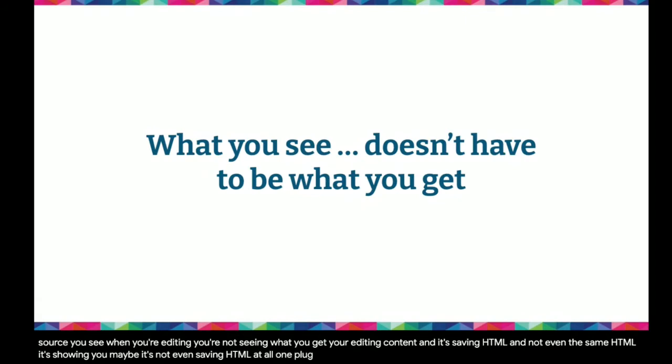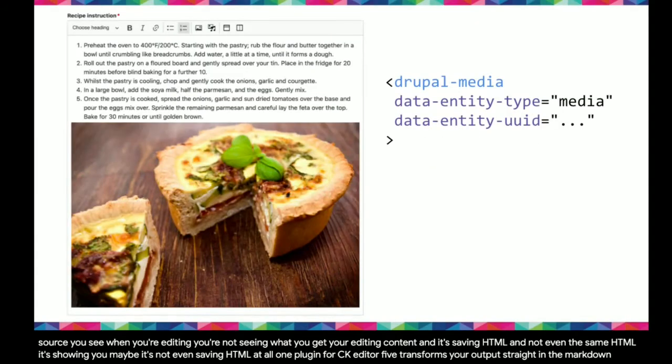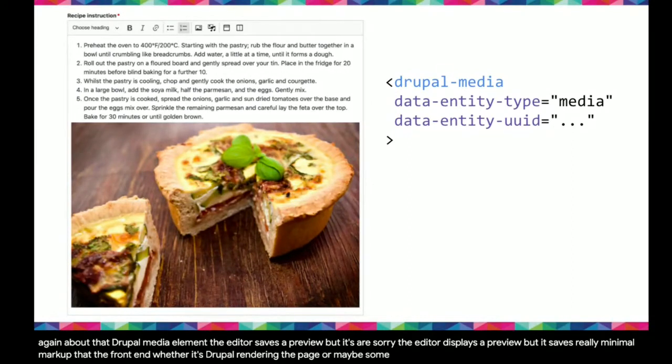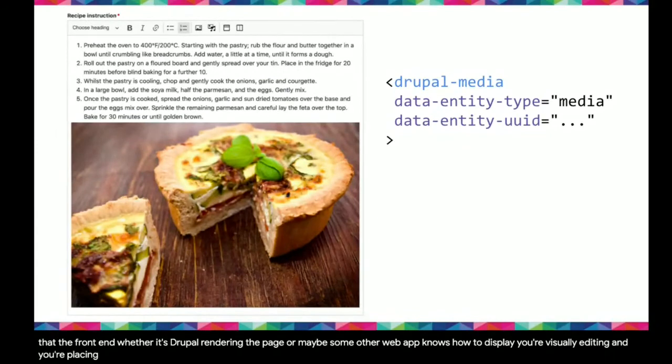One plugin for CKEditor 5 transforms your output straight into Markdown. Think again about that Drupal media element. The editor saves a preview, the editor displays a preview, but it saves really minimal markup that the front end, whether it's Drupal rendering the page or maybe some other web app, knows how to display. You're visually editing and you're placing content where you want it, but that's not determining what you're saving to the database.